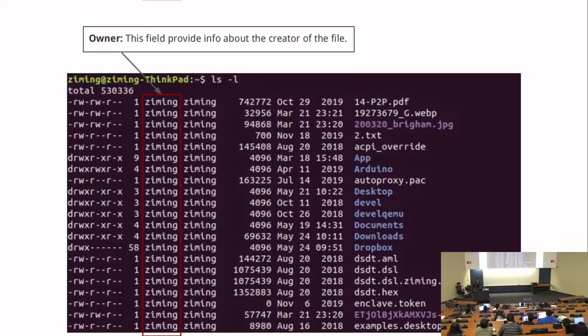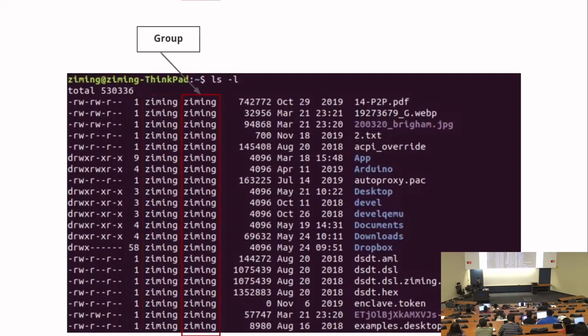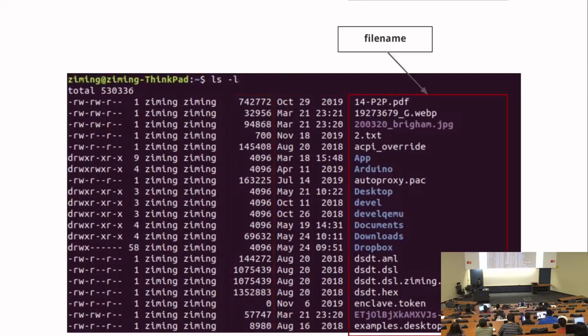Then going back to this, at the end you can obviously see the file name, right? Then in the middle, you can see there are 2 columns. In this case, both showing Zeming here, but the first one is actually the owner. So who owns this file? The second one shows the group. In this case, I didn't specify a special group. That's why the default is also Zeming here. File size, time, and file name.